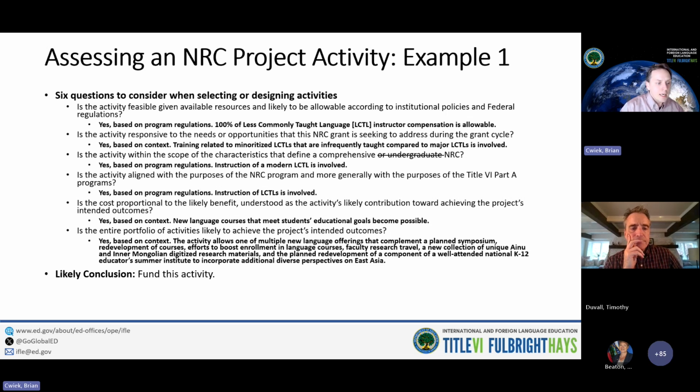And then again, is the entire portfolio of activities for this proposed project likely to achieve the project's intended outcomes? Obviously, we would need to continue imagining what the project would be seeking to do, but in the provisional thought experiment that Tim and I have outlined here, we would say yes. Based on the context, this activity would seem to contribute to that larger portfolio of activities. And so, not just the activity in isolation, but understood in terms of the entire group of activities being conducted, it does seem to be moving in a common direction, aligned with the resources that are available, and would accord with all the relevant program and federal regulations and really make sense as an activity. So we might conclude that this would be a good activity to fund if this were the project you were thinking about.